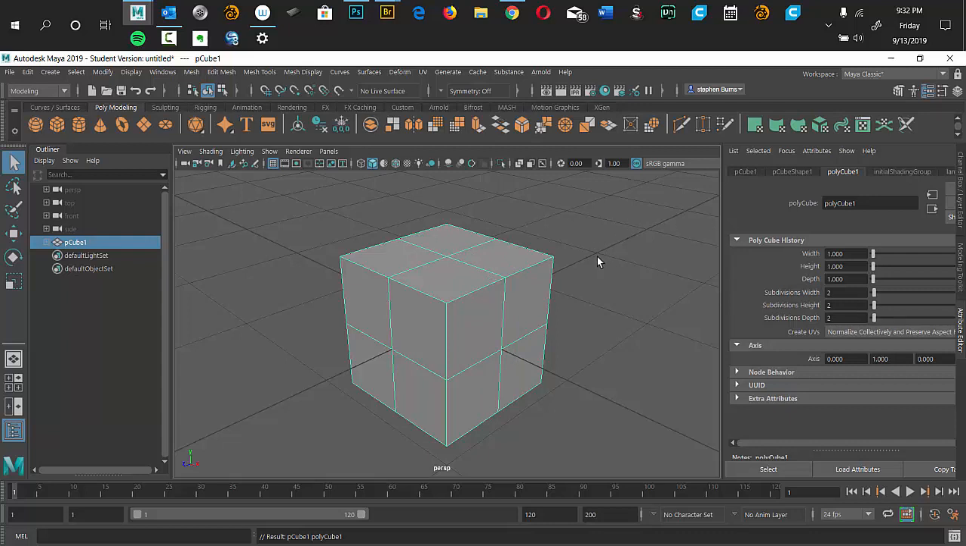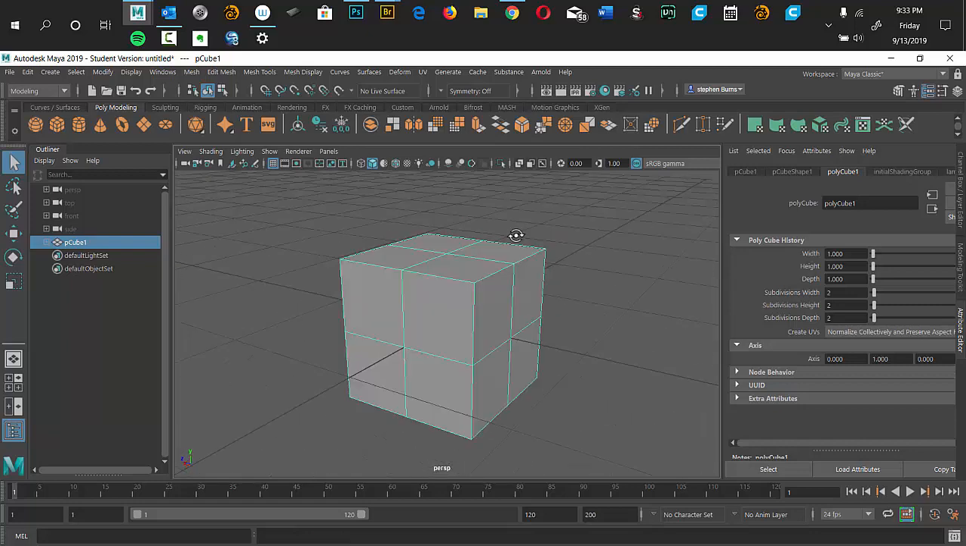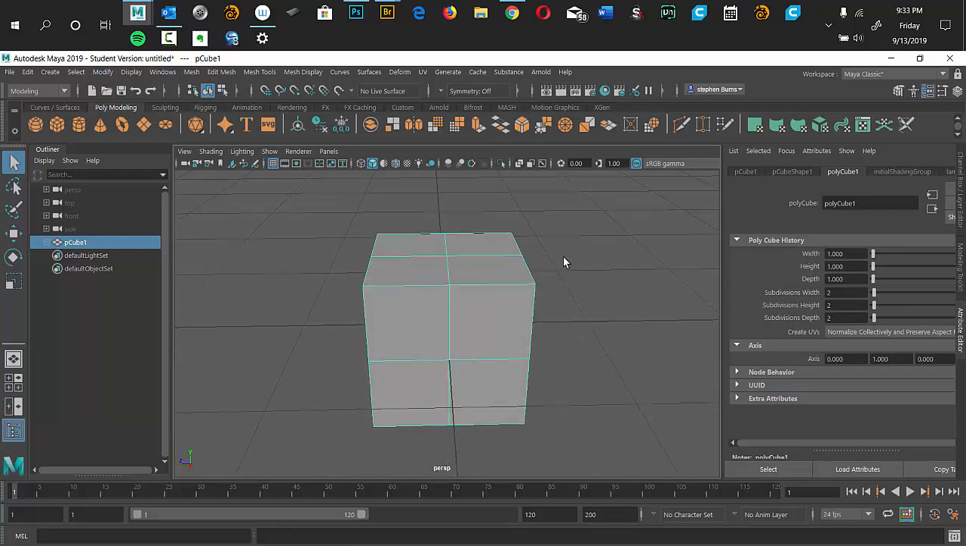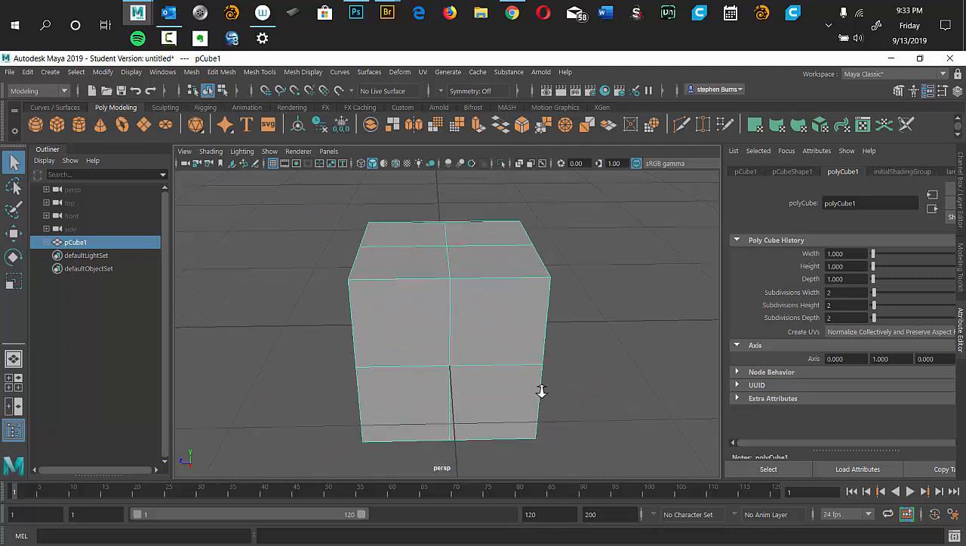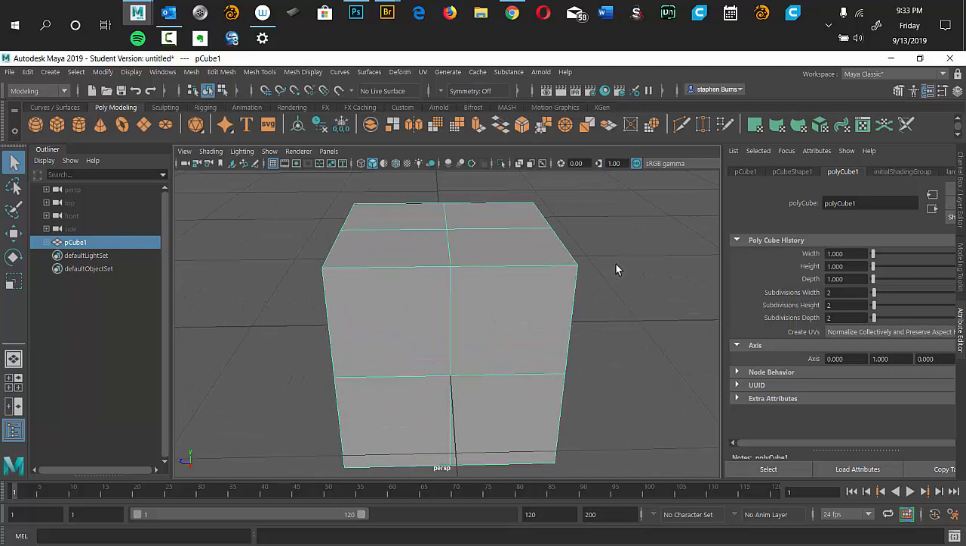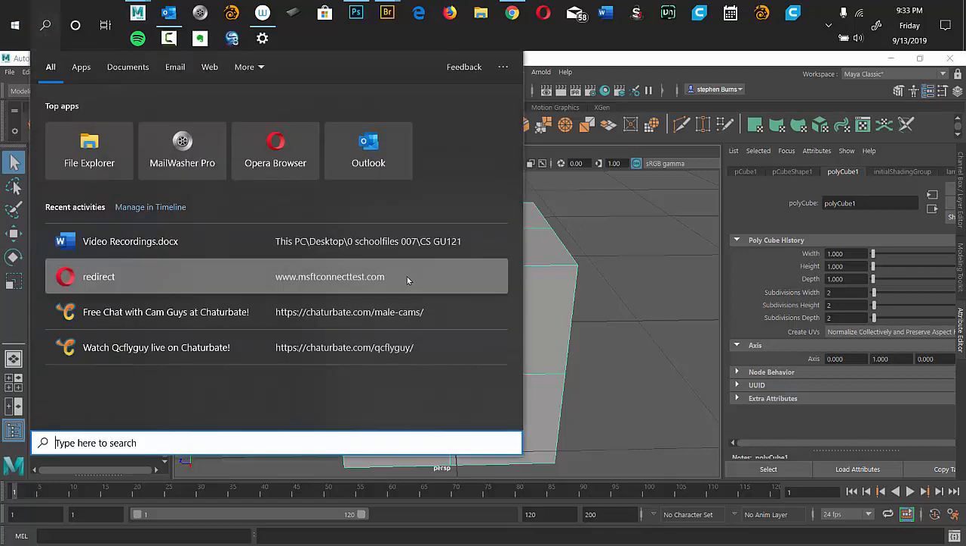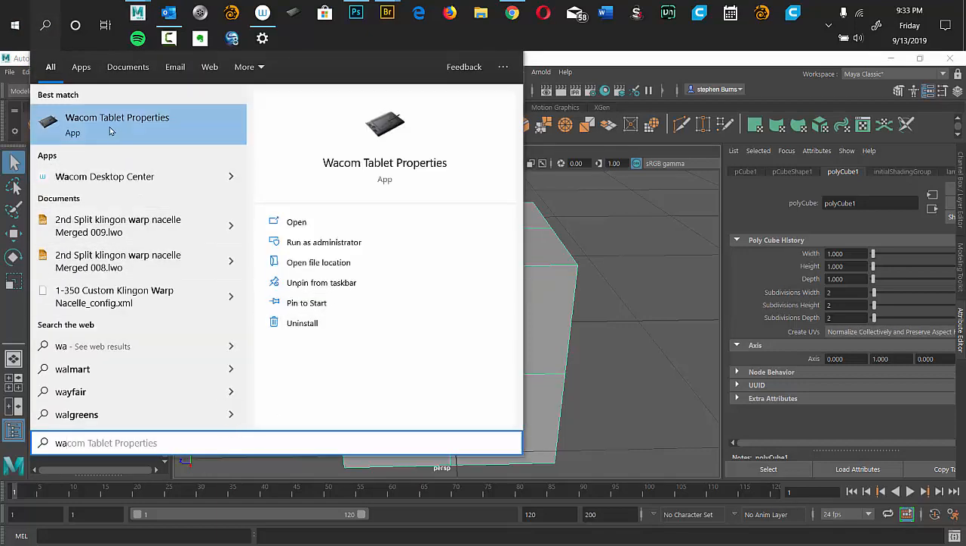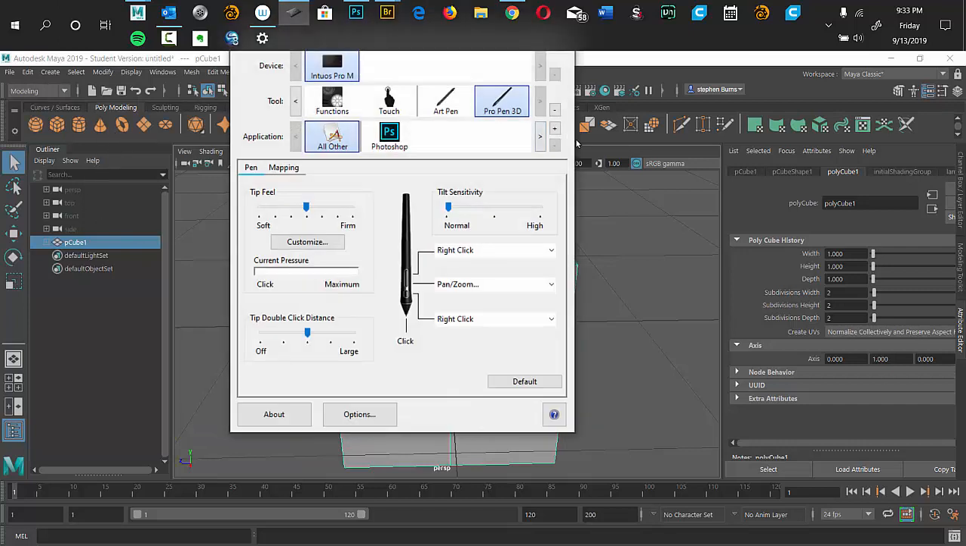Remember, Alt left click is rotate. Alt right click is zoom in and out, moving the mouse up and down. And Alt middle click is drag left to right. So I'm using the Wacom pen. So I'm going to go to my Wacom properties there. And in the Wacom properties, or if you're using a stylus of a different style, I want my top button to be set for a middle click in my 3D program.